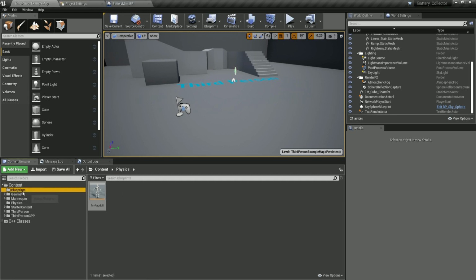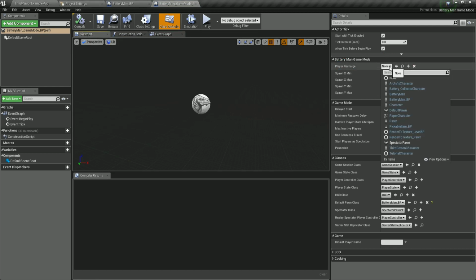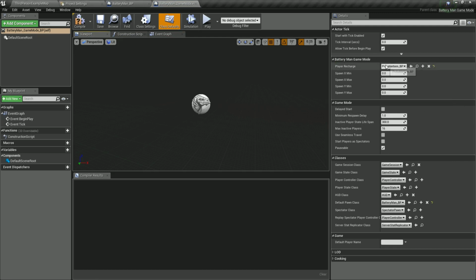So let's go over here in the blueprints and the battery man mode. So over here, you see player recharge, we need to add that, which is basically our pickable item. So search here, here it is, pickable item. Spawn X minimum is going to be negative 1600. The maximum is going to be 770. Spawn Y is going to be negative 1290, and this is the minimum of the Y. And the maximum of the Y is going to be 1000.